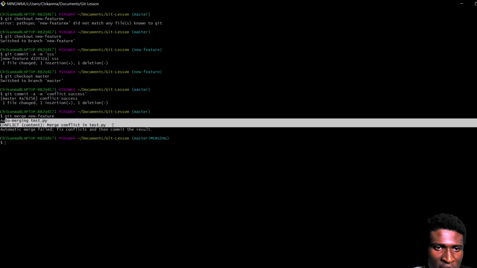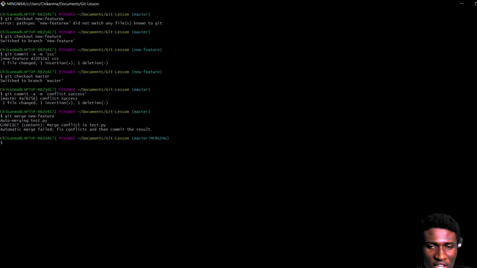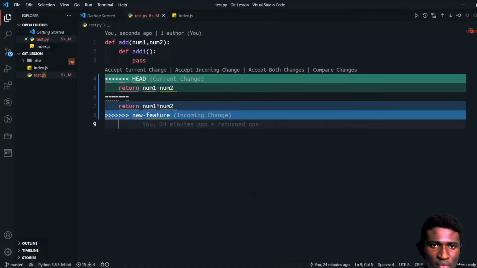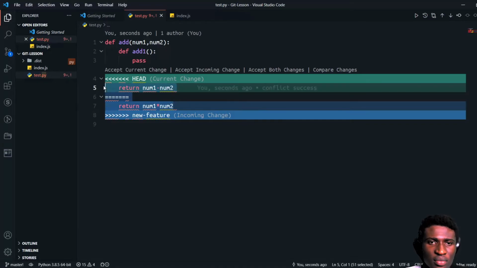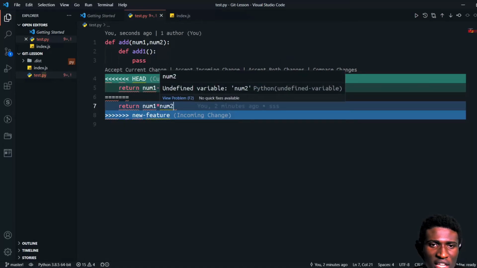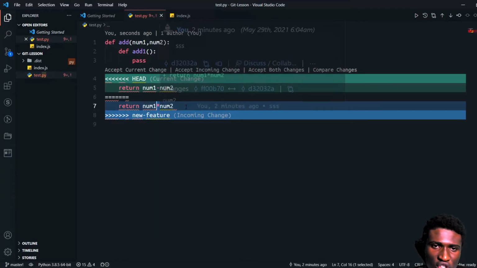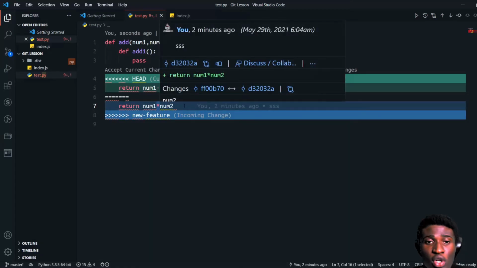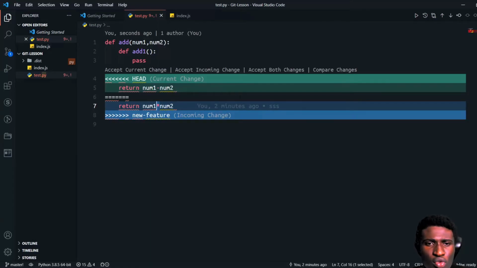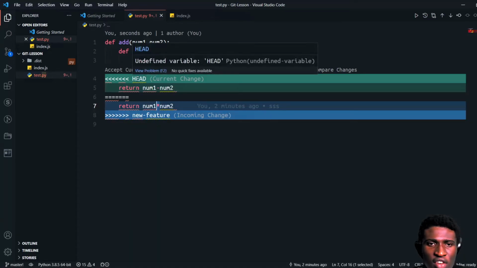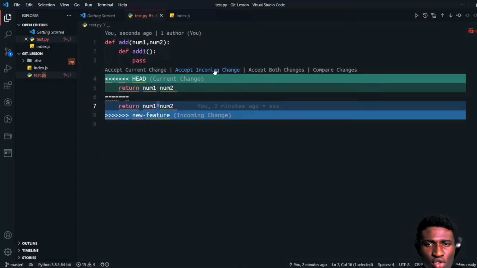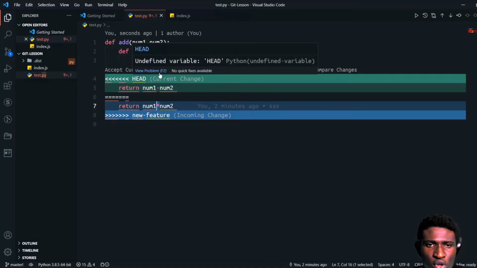And you see that it says auto merging test.py, merge conflict in test.py. Now this is exactly what we wanted. What merge conflicts mean is that Git does not know how to add these two blocks of code because I added a minus change in the master branch, and I also added a multiplication change in the new feature branch. So Git is kind of confused about which change to take. Visual Studio helps us. It's basically asking us, what should we do?